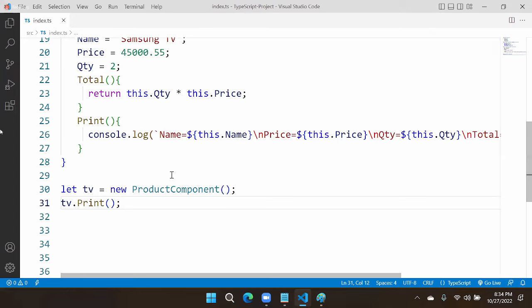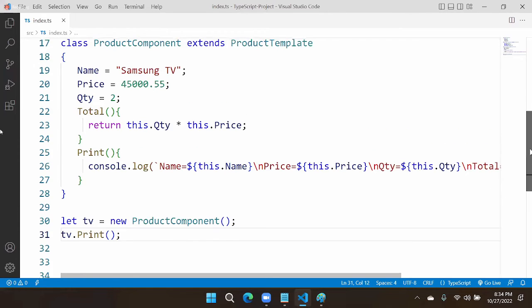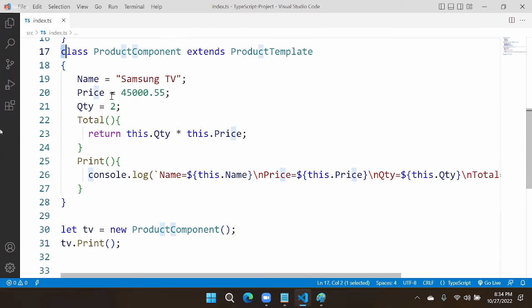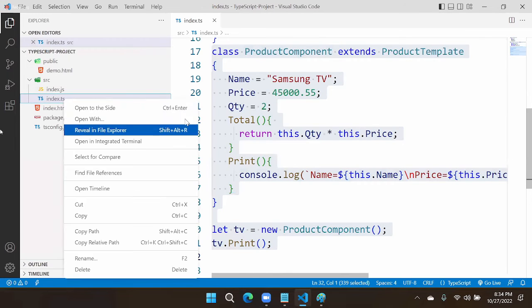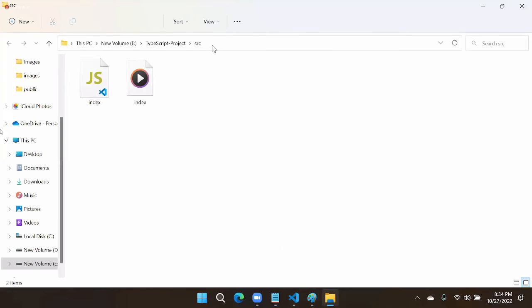So this is what you are going to see in your application. In the background, there will be templates, there will be contracts, the libraries built with them. So this is the basic. You can run, it will show you. I will reveal in Explorer and see here.